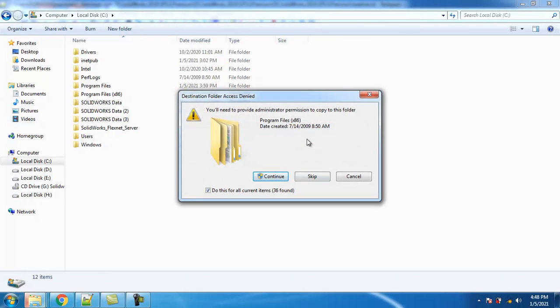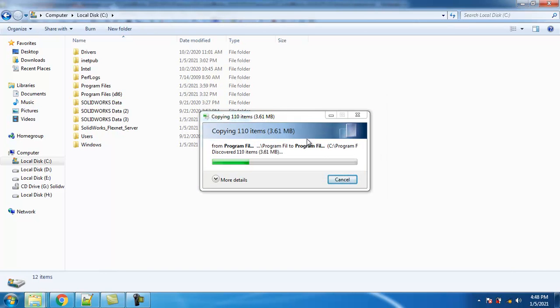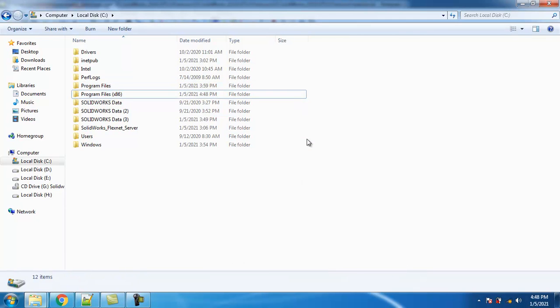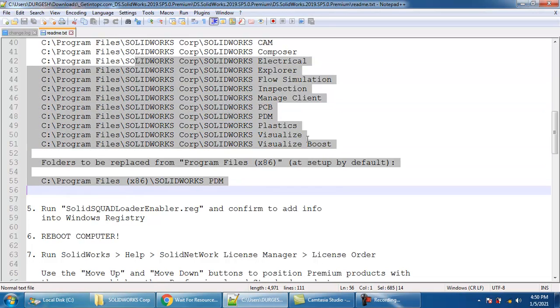And then it will replace all the folders and files which are having the same name with those which you are copying now. During this copying, if it is asking you that you will need administrator permission, just click on continue. That's it. All the files will be copied, and all the files which have the same name are going to be replaced by the cracked version. So okay, we have replaced all these folders.